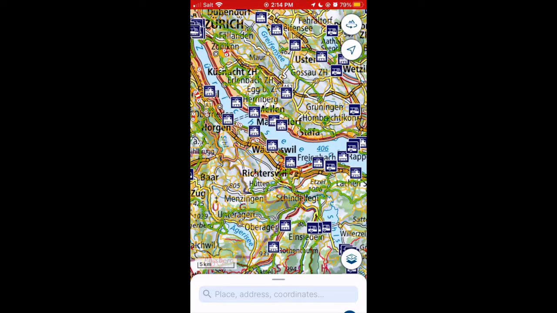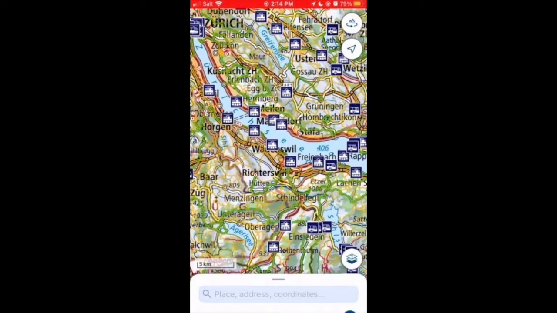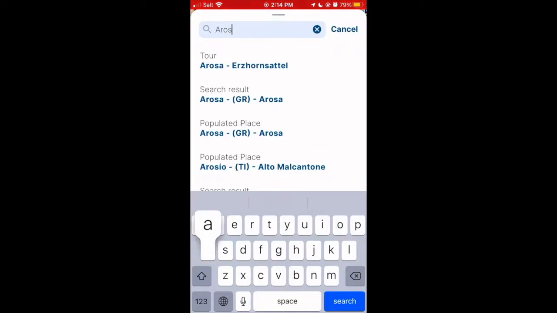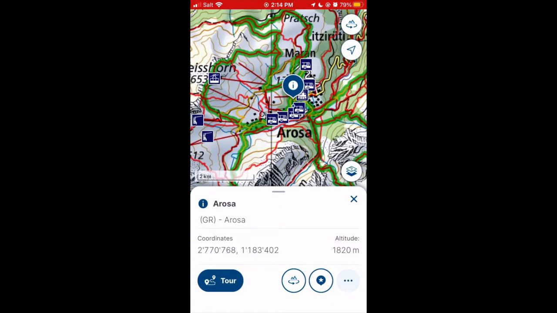So the first thing that we want to do is search for a place. Let's type in Arosa, for example. If you already have tours labeled with this name, they'll go ahead and pop up at the top, but you'll see labeled below there's the search result, so you can go to that place directly on the map. Once we have that typed in, we can click the search result, and it will bring us to that place on the map.